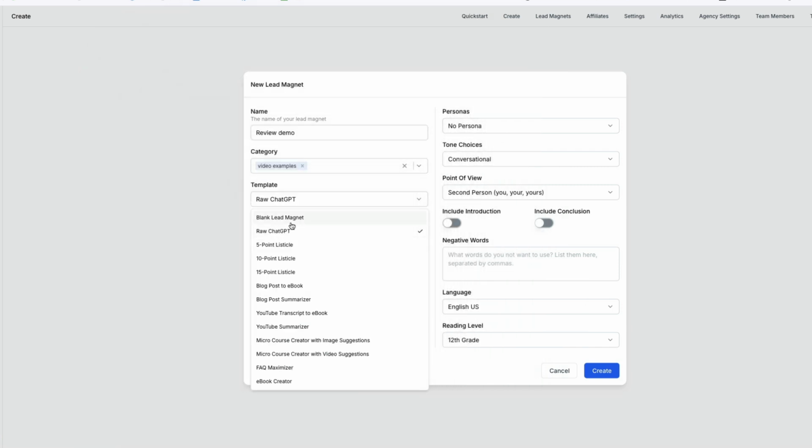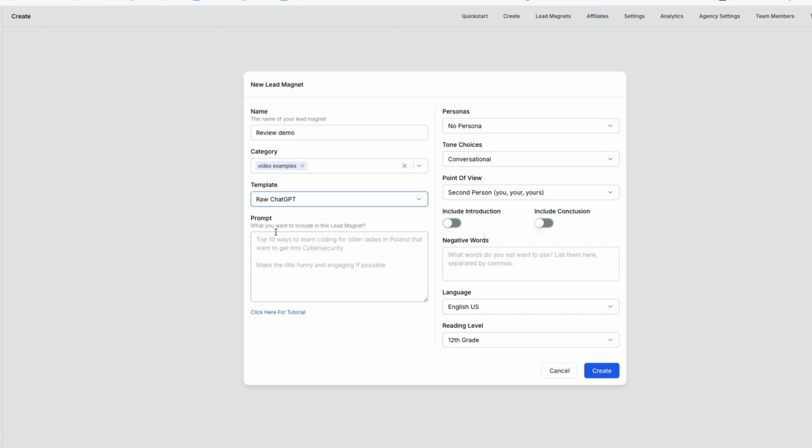So once you've selected what you want, and for today I'm just going to pick Raw ChatGPT, and then here is where you would put in your prompt. If you're not sure about this, you can click here for the tutorial. But for today, let me say, please write the top 5 actions new marketers should take to build a solid foundation for their online business. Make it sound friendly and add a little humor.